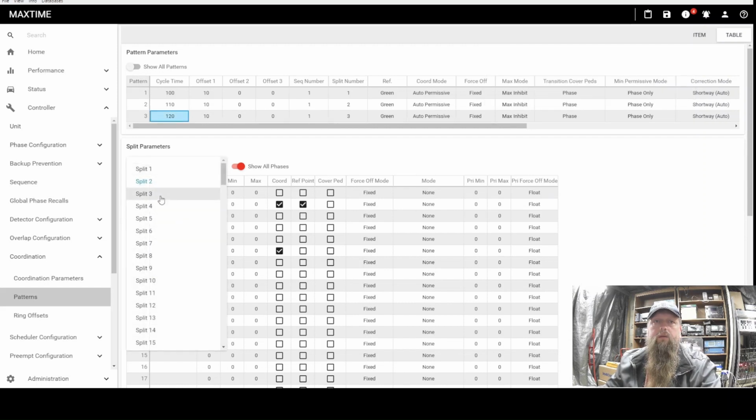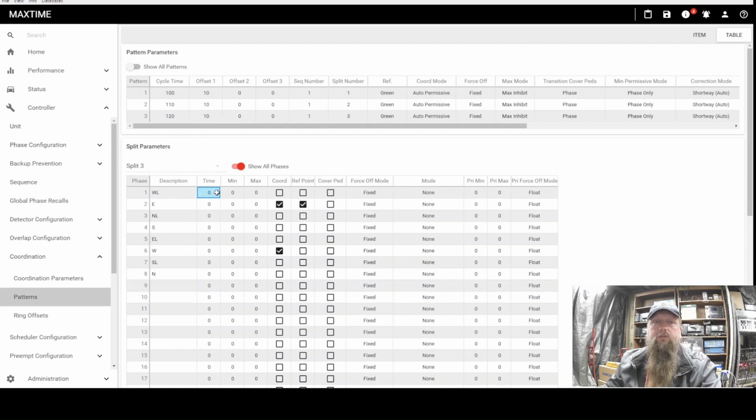So we'll go back, we'll do pattern 3 real quick here. So it's 120. So we'll do 10 on all my left turns, and we'll do 60 here. We'll see what happens here. So 50 on these.